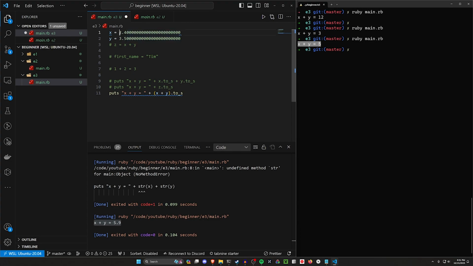You can also use negative numbers. So we could say negative 2.4 plus 3.5. Let me get rid of some of these zeros so we can at least read this. And now if we run this, we can see x plus y equals 1.1, because subtracting 2.4 from 3.5 is 1.1, right?